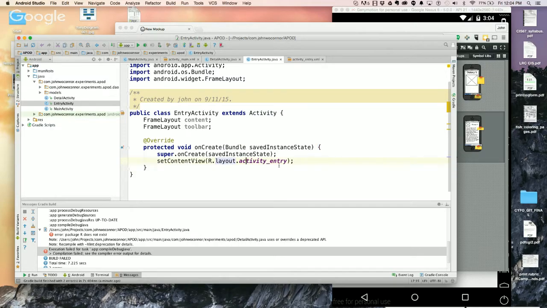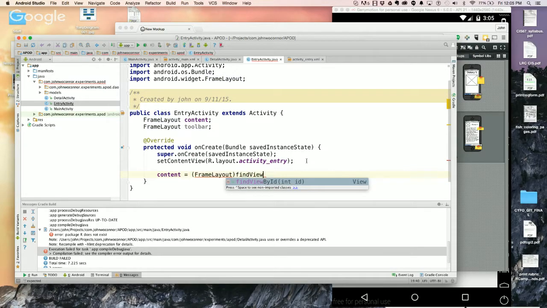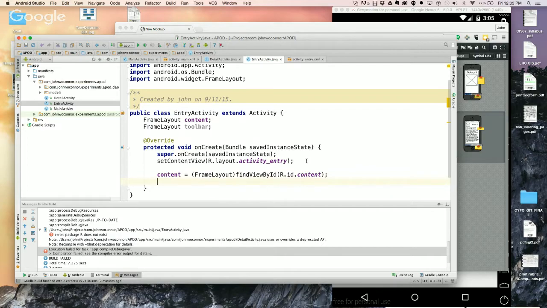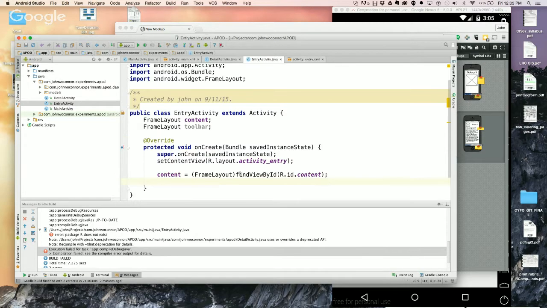So R.layout.activity_entry, that's perfectly fine. And we're going to go ahead and set our content view here. We're going to set it to a findViewById, R.id.content, right? And that's just how we're referring to it in our activity entry. That's how we're referring to this specific ID, if you'll recall. Right? We're referring to this frame layout. All right, go back to entry, and we're going to say our toolbar, the frame layout, findViewById, R.id.toolbar.